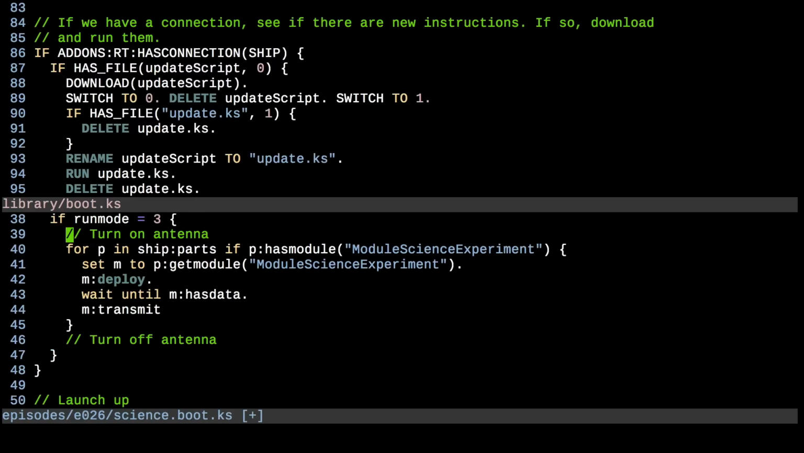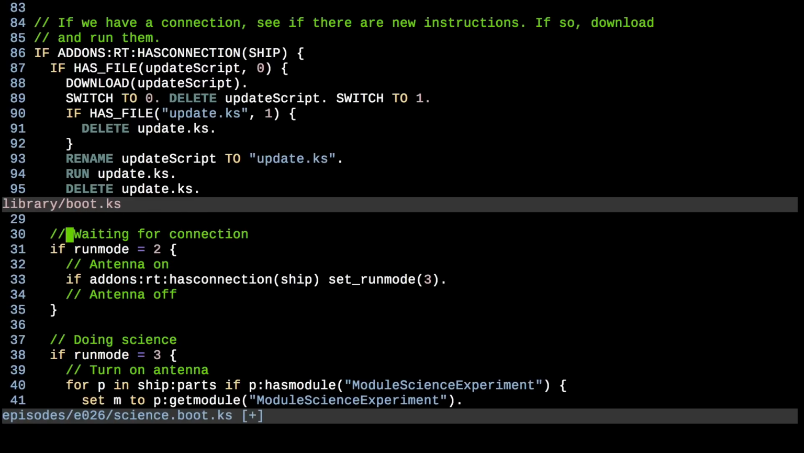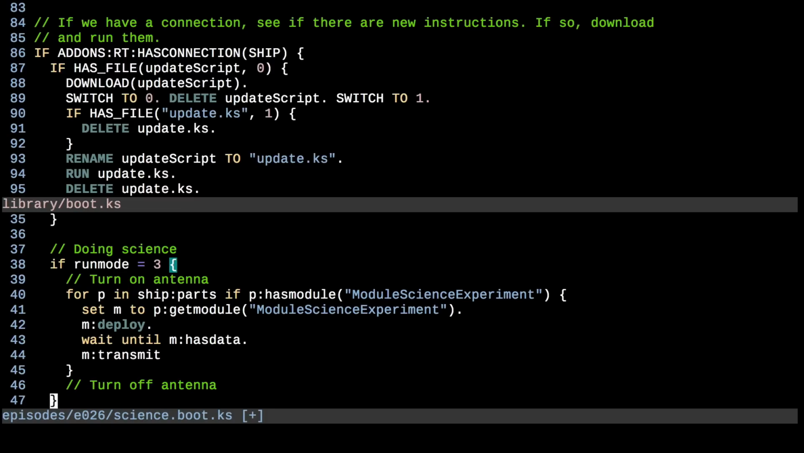So turn on the antenna. Yeah, and since we've got multiple places where we're turning on and off the antenna, we'll want to make a function so that we don't paste it in line multiple times. Okay, so for P and ship parts, if it has the module, yes.